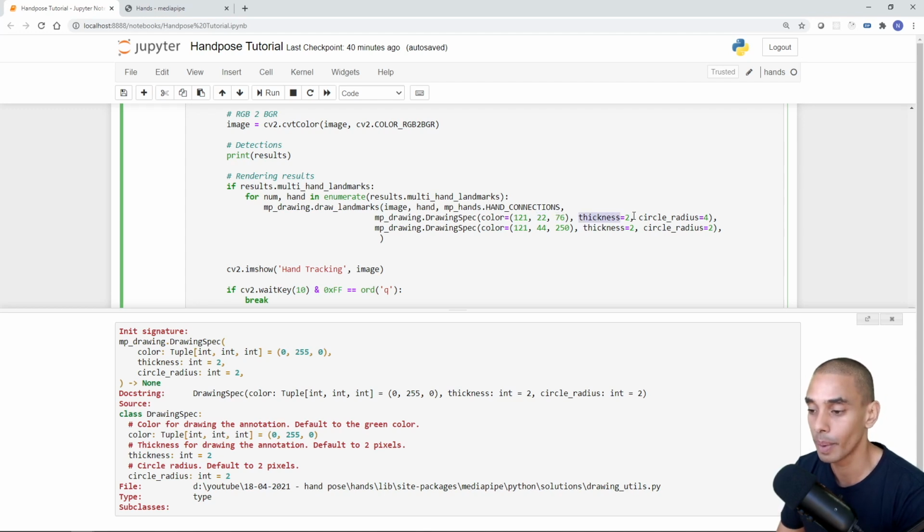And then we've also passed through our line thickness. We've set that equal to 2. And then our circle radius. So circle_radius equals 4. Then we've passed through another drawing spec. So this one is actually, I believe, for the line. So to do that, again, we've written the exact same line.